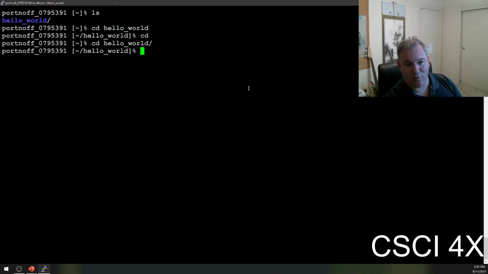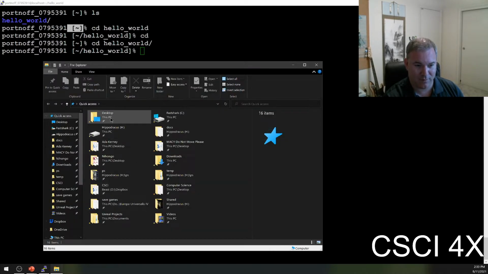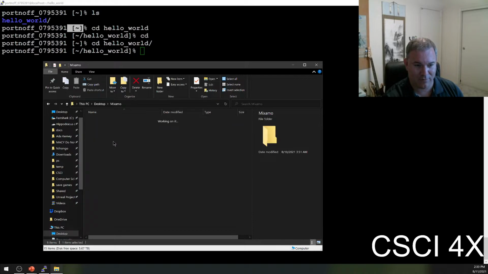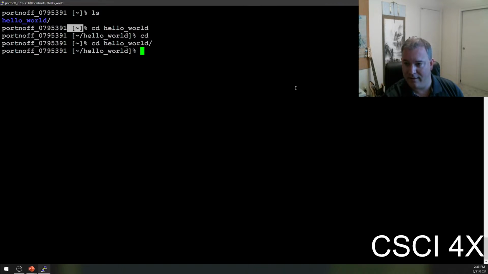So if you type cd hello world, you will see that this little bit here changes. The thing within the square brackets is telling you which directory you're in right now. Kind of like when you're in Windows, and up top it tells you which folder you're in. That's this part right here. So it's showing you I'm currently in the hello world directory inside of my home folder.